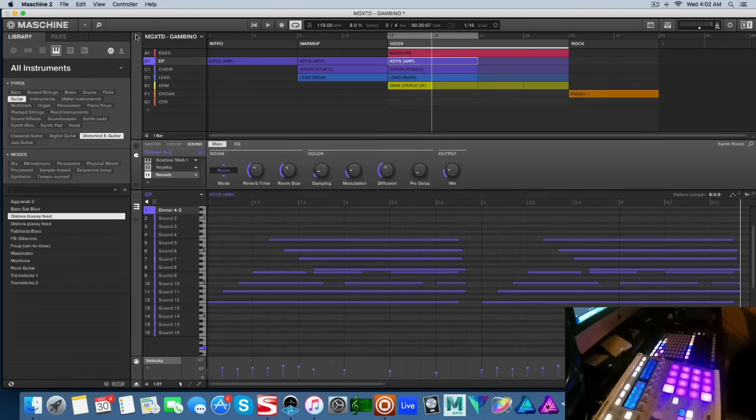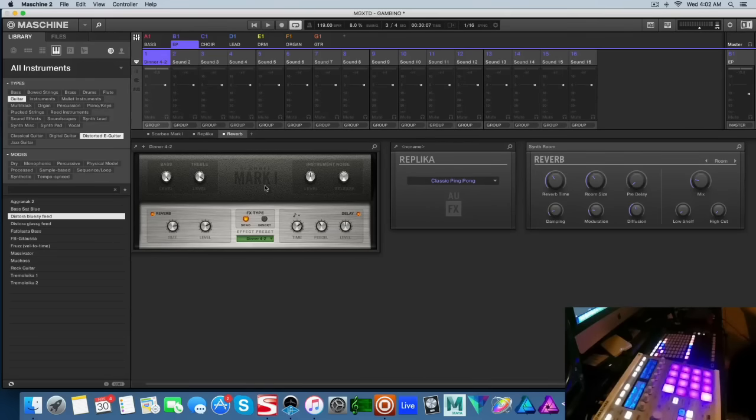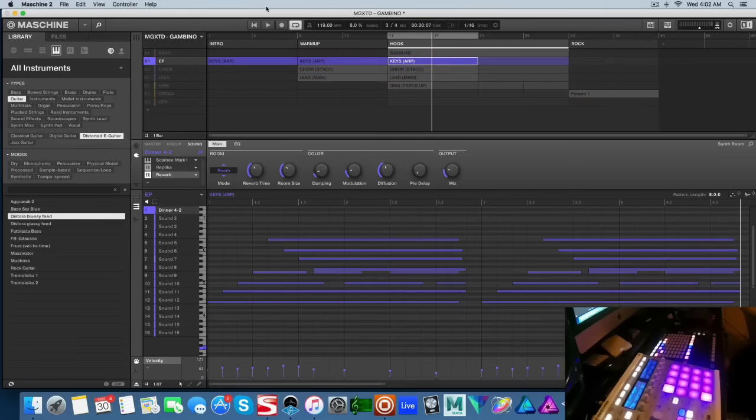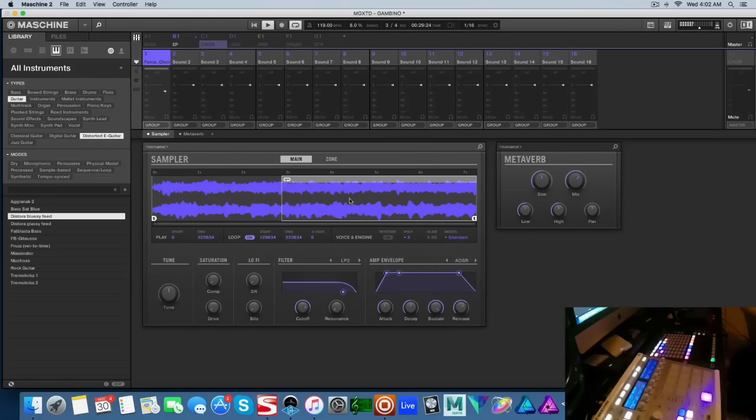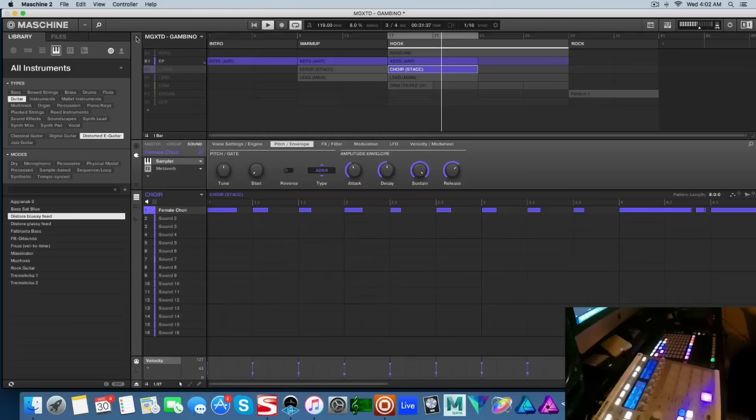This sound here. It's just a Mark I. It comes with Machine 2.5. Put the Replika classic ping pong and a room reverb on it. See how that sounds by itself. Next up, we're going to have the choir. It's just a sample that comes in the Machine library. It's called Female Choir.